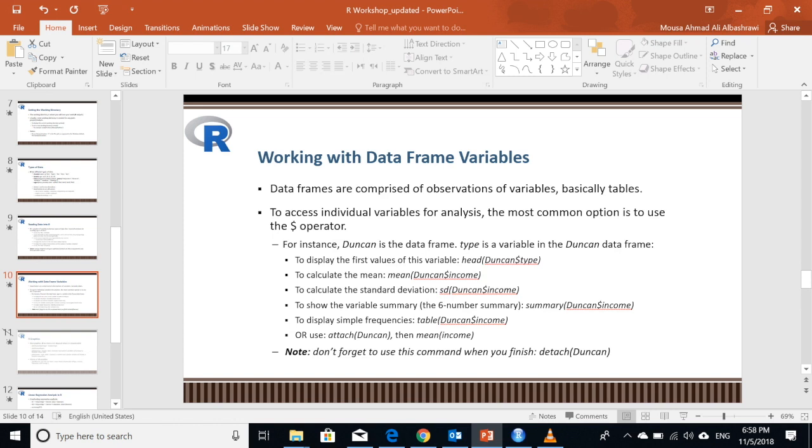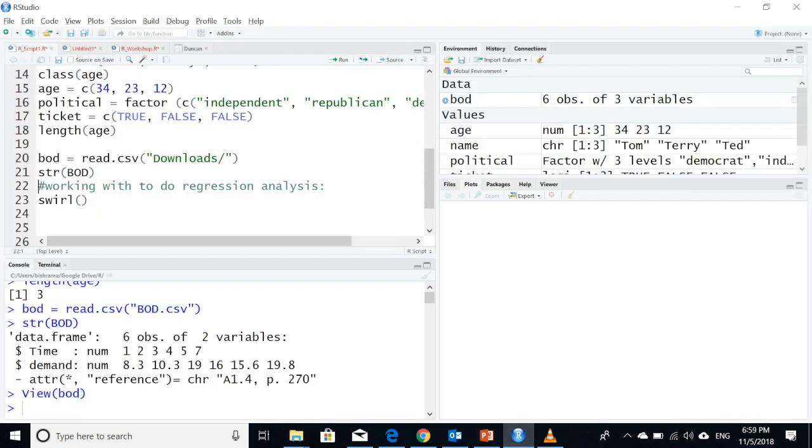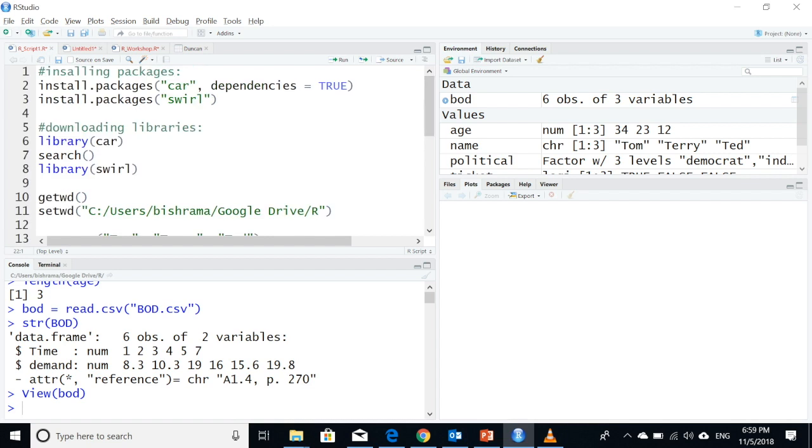So we will work with some data sets that are already inside, because we installed car, and we called car through library. Has anyone not called car? Okay. Do you have a problem, or what to do? You just type library and you will get the parentheses, and you just type car. Yeah, so it is loaded, that's good.